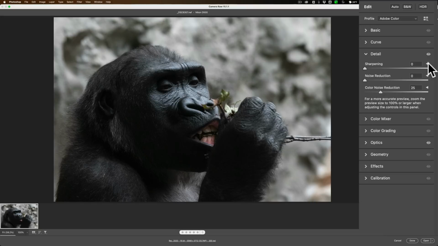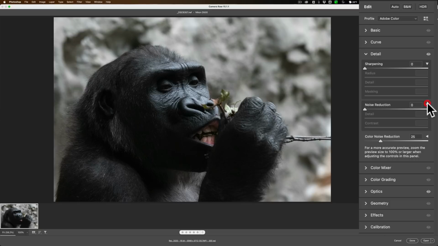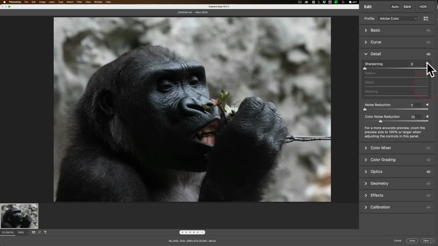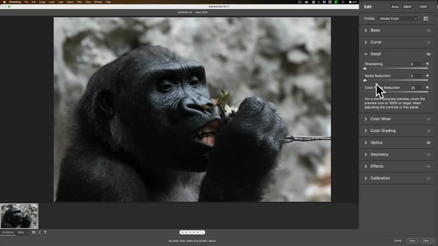Now, if your detail panel may look a little different, that's because these little triangles are rolled open. So do that, sharpening all the way down, noise reduction all the way down, and then it's optional whether or not you want color noise reduction down.